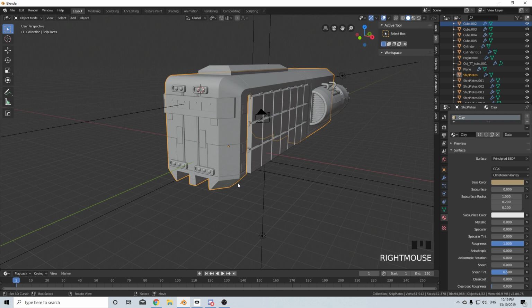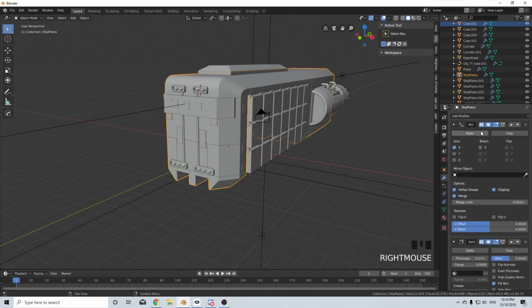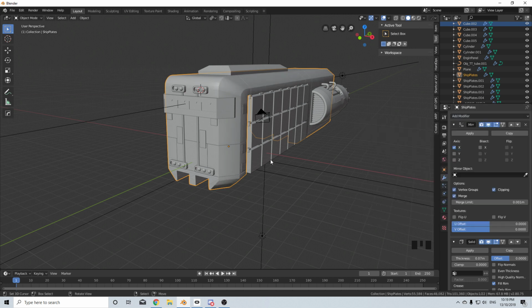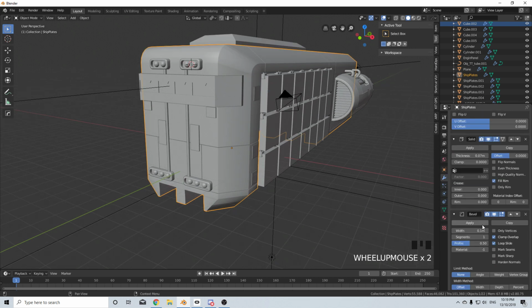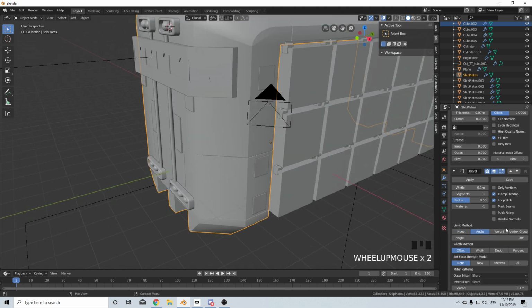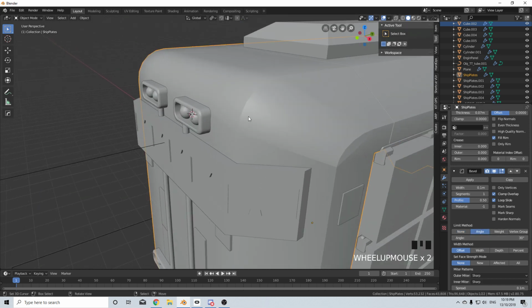All right. From here, let's just select our modifier. I do want to throw in a bevel. And we'll change the angle to 30. No, that's not enough. 15. 20.